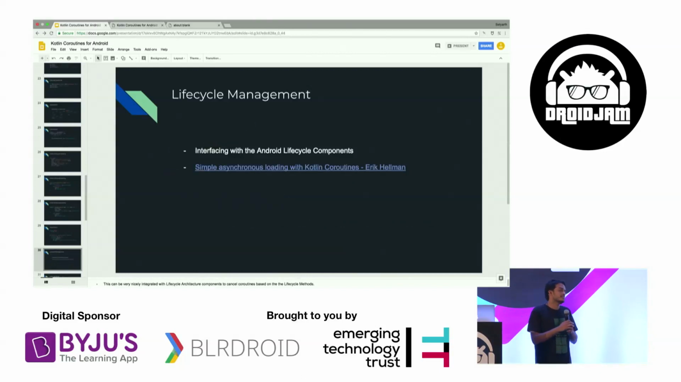So there's a very neat way of integrating this with the Android architecture lifecycle components. There's another article, Simple Asynchronous Loading with Kotlin Coroutines by Eric Hellman. He even gave a talk on it. So you essentially take the architecture components, link that with the activity, and provide lifecycle delegate observers for these coroutines. So whenever the activity resumes, closes, starts, etc., you can cancel the coroutines accordingly.